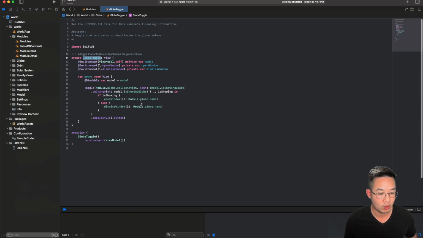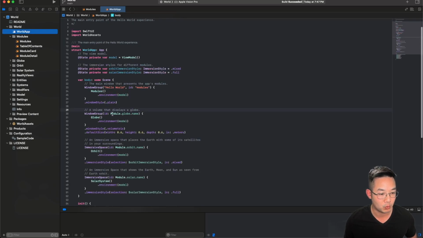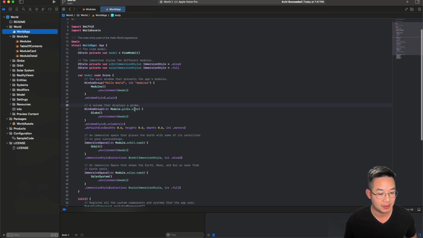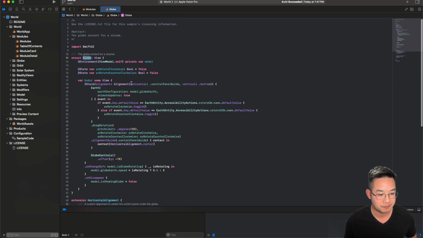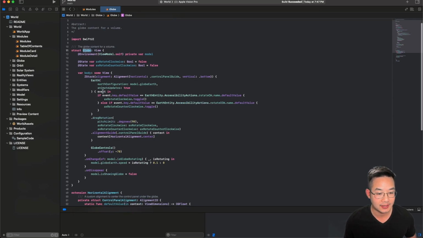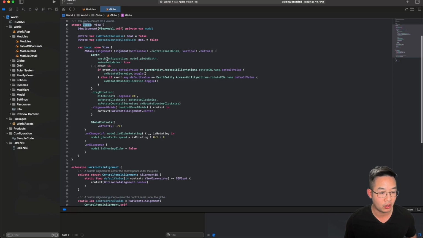That opens the window of the globe.name, which opens this particular window, which we see here in the Windows app, as this is the same name as module globe.name. We open the globe. Let's take a look at this. We have a Z stack, as was said earlier, with an earth that has some animations, some globe Earth. That probably pulls it from our world assets. And we have some accessibility actions that we can take a look at here.